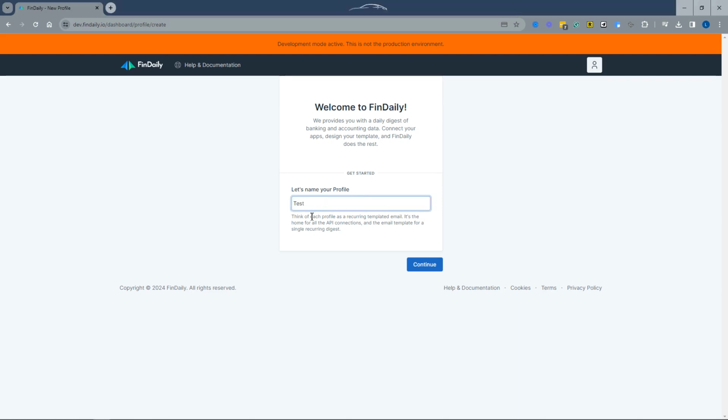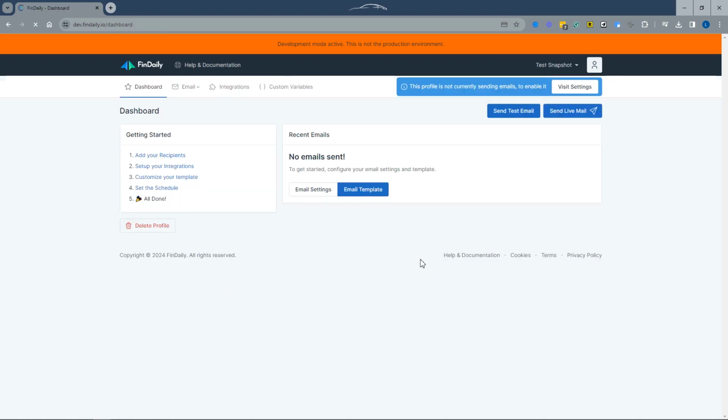So I'm just, for this purposes, going to do test snapshot. I'm going to hit continue. You'll see up at the top, if I had multiple profiles, I would be able to see them from here, and that's where the name applies. Now, if I ever wanted to change this name, I simply hit delete profile, and I can start over and create it.